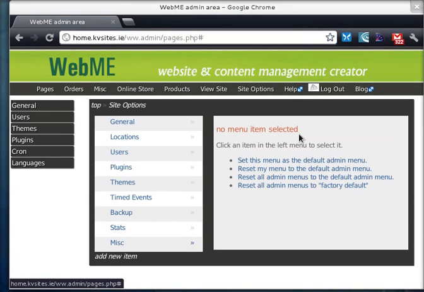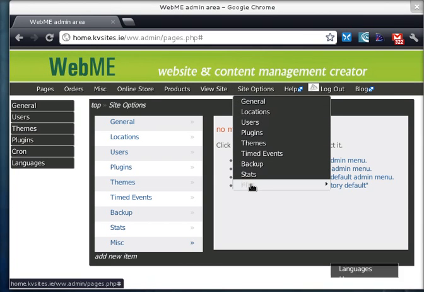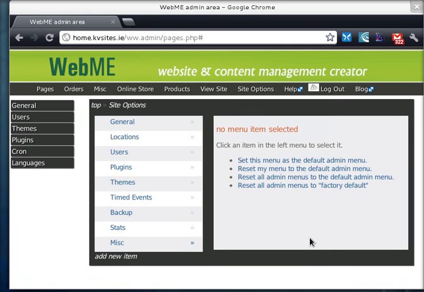So now, underneath site options, we've got general, locations, and so on, miscellaneous. Oh, there's a bit of a bug. Well, I'll get that fixed. Anyway, that shows.